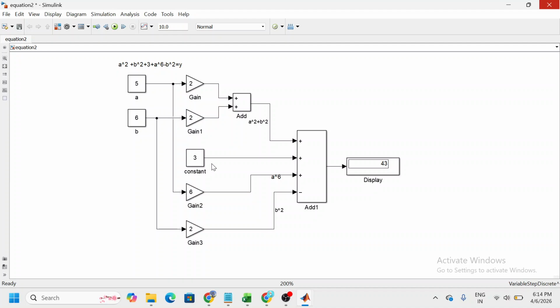After this class, I will share some assignment questions in the Google Classroom. I will share about 10 equations. Try to build the Simulink models and try to execute them.